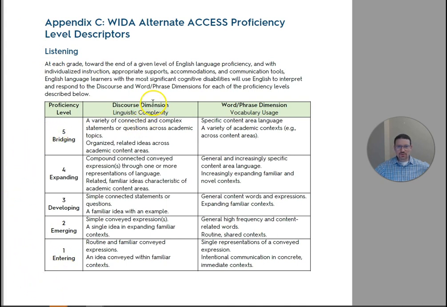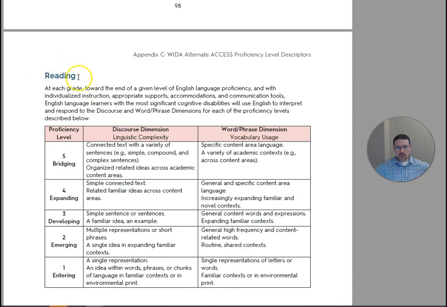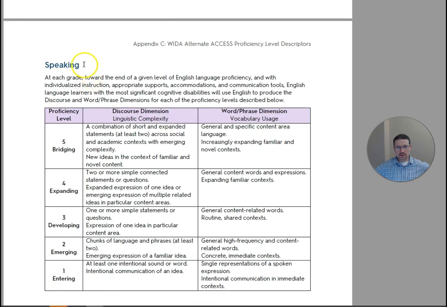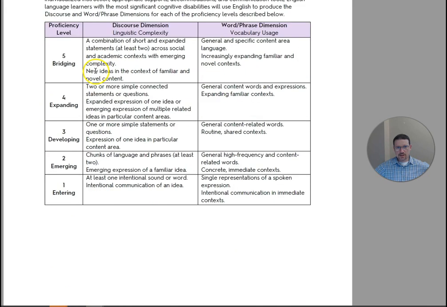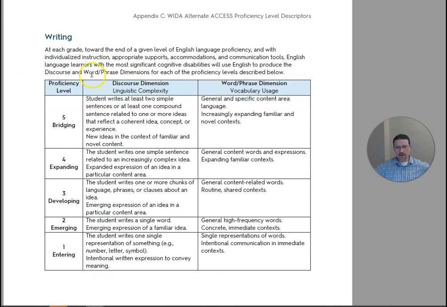So discourse dimension, this is really the complexity of language the child is using. The word phrase dimension, this is really the vocabulary the child has control of. And this is the listening rubric. This is the reading rubric for the alternate access. And again, this is in your appendix. This is the speaking rubric for the alternate access. And this is the writing rubric for the alternate access. So this is very clear as to what you can expect for a task level 1, task level 2, task level 3, 4, and 5, and so on.